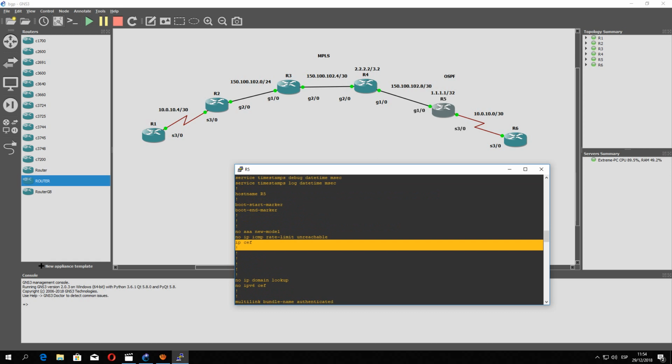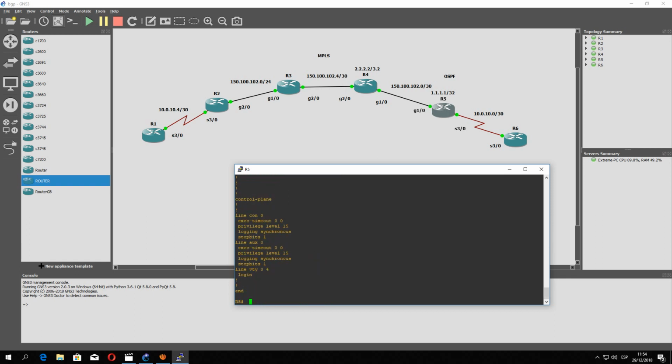IPsec is already enabled. Okay, IPsec is already enabled, and therefore we can run MPLS. By default, I told you that it needs to be enabled, and it's been enabled by default in all routers. Next thing that we will do is configure an MPLS label range.